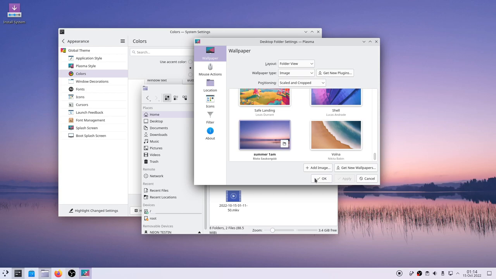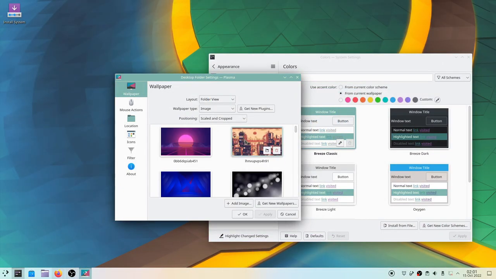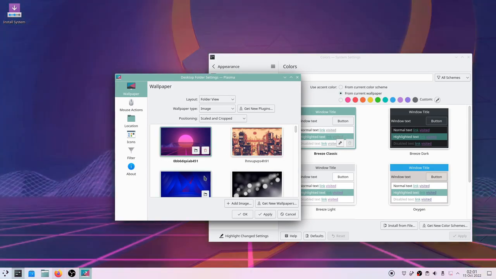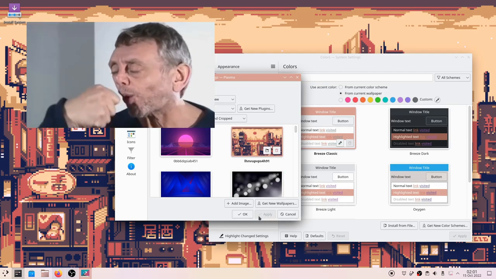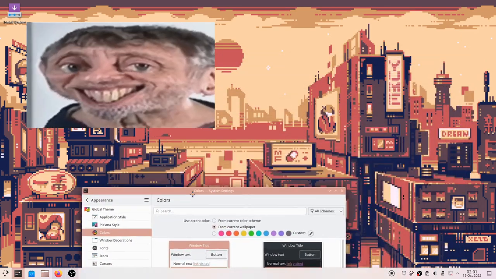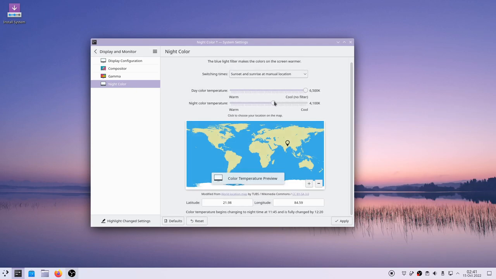Another function is the live wallpapers. Now you can apply GIFs as wallpapers easily to set it in motion. Accent colors also work for GIFs too. Nice. Nightlight has some new features. You can set it based on your location or you can manually set a location on map. It even allows you to change the daytime and nighttime colors separately.